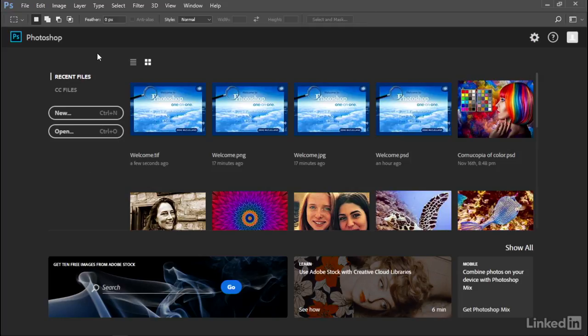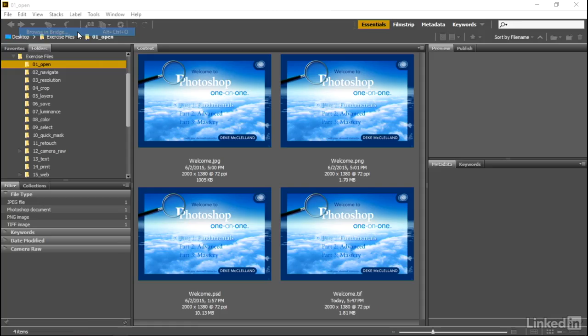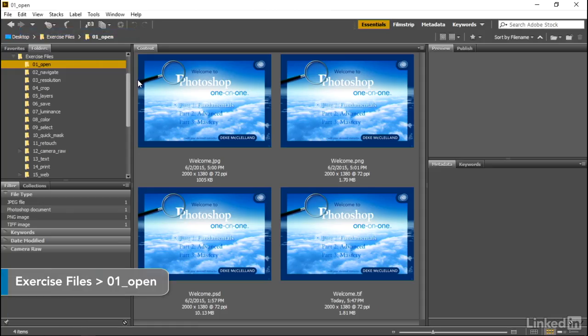Now, the easiest way to open an image inside Camera Raw is from Bridge, so I'll go up to the File menu here inside Photoshop and choose Browse in Bridge, which will switch to the Bridge application. As you can see, I've navigated to the contents of the 01 Open folder.